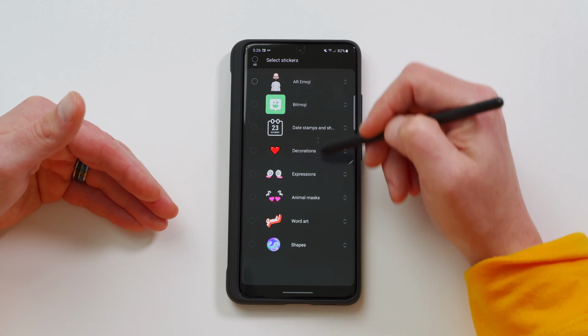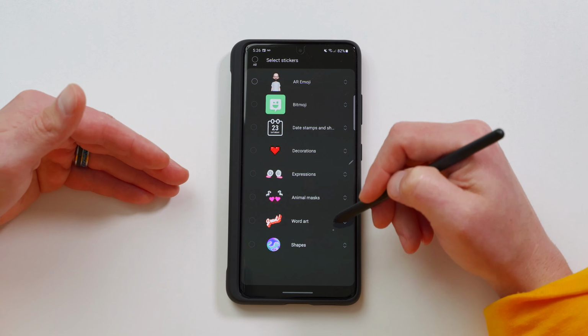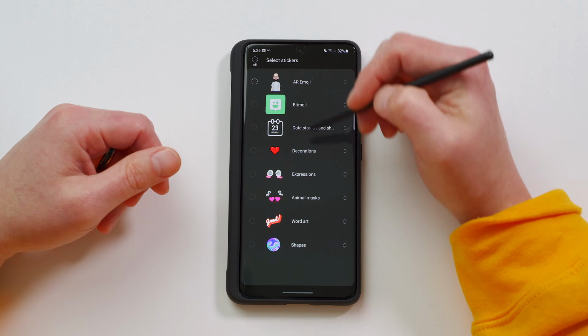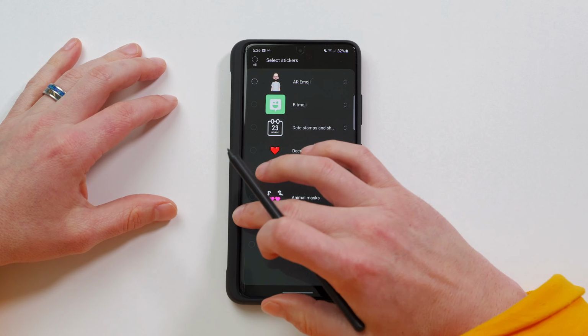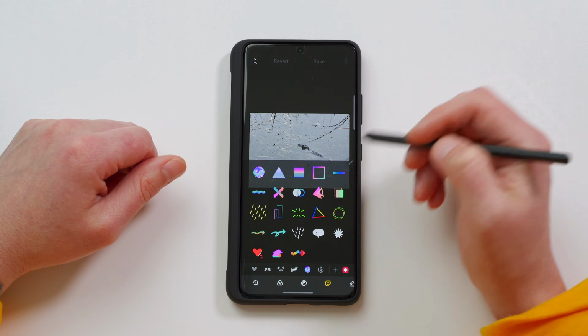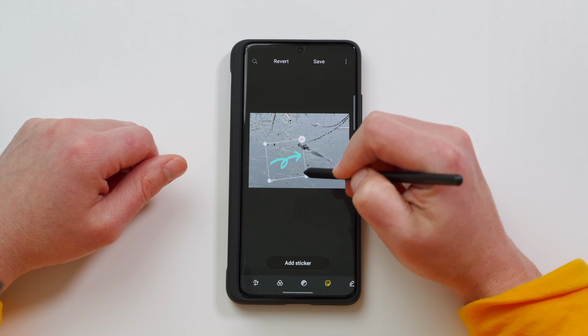You can check out your settings, erase the ones that you don't want on your phone anymore, or move the ones that you use most frequently to the top. So that way they're easier to access and find. But if everything looks good to you and you just want to keep them all, you could do that as well. So I'm going to go ahead and apply an arrow. And you can resize it.